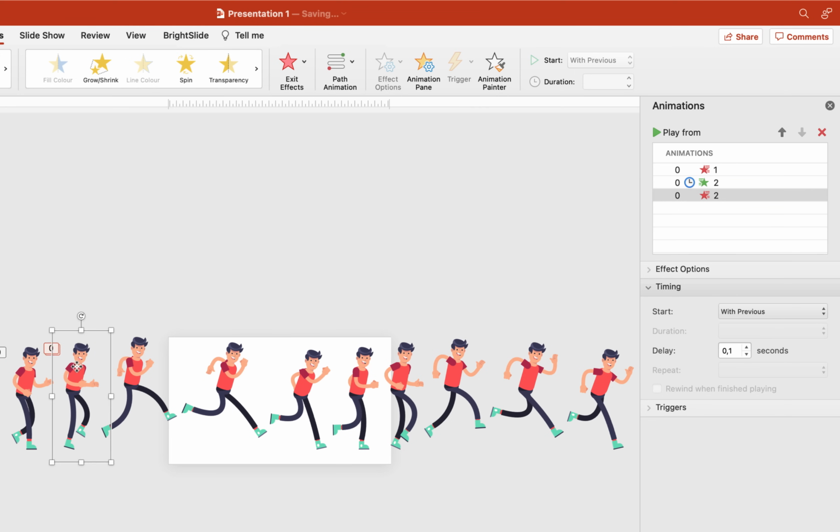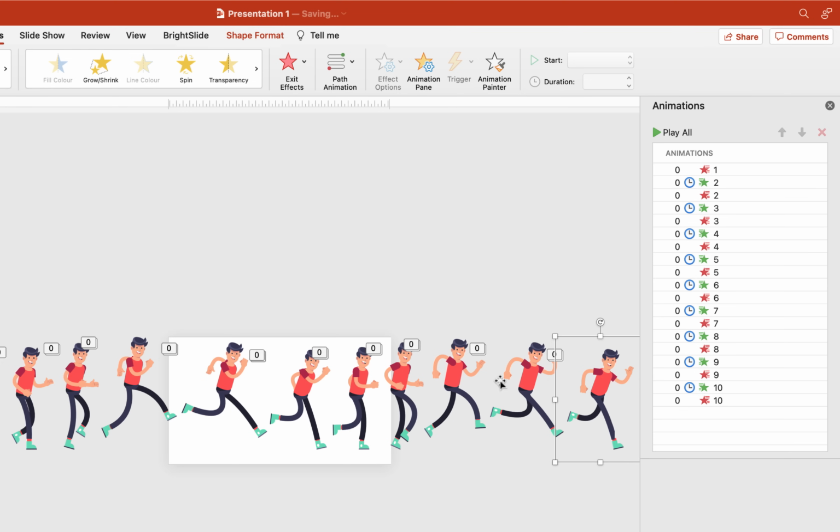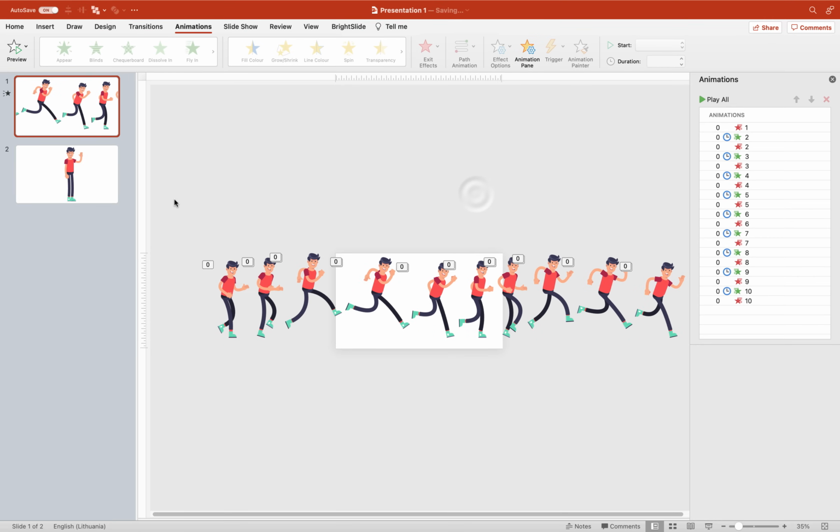Alright, now we can select the second frame, double click the animation painter and paste the same animation to the rest of the frames. Easy peasy, lemon squeezy. Alright, so once we're done, we can click on the animation painter to deactivate it. And as you can see, all of the animations have been added.